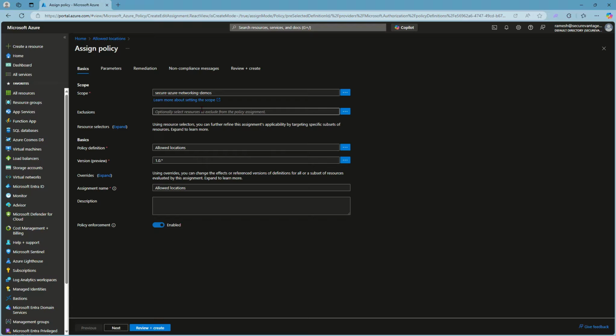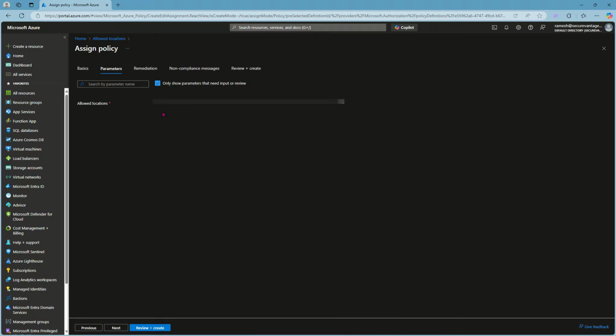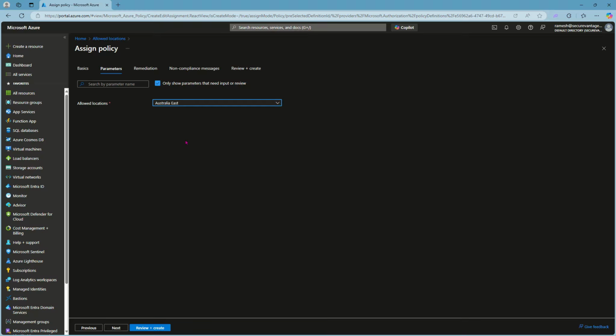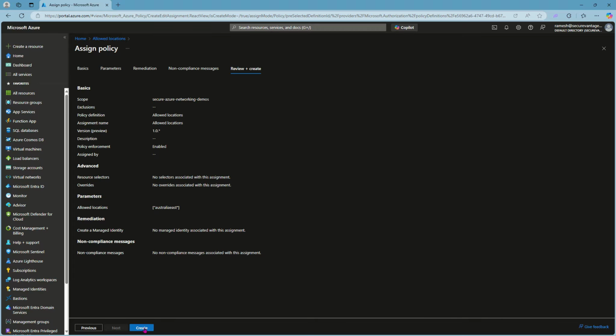Because of some specific things. Basically, sometimes you might want to exclude some of the monitoring resource group or something like that, right? Allowed location. And then what is essential, the parameter, right? Some policies have some parameters which you need to pass on. In this particular case, let's say this policy will say that okay, only Australia is the location where the resources can be deployed, and then you say review and create. Okay, that's how you go ahead and apply the policy.